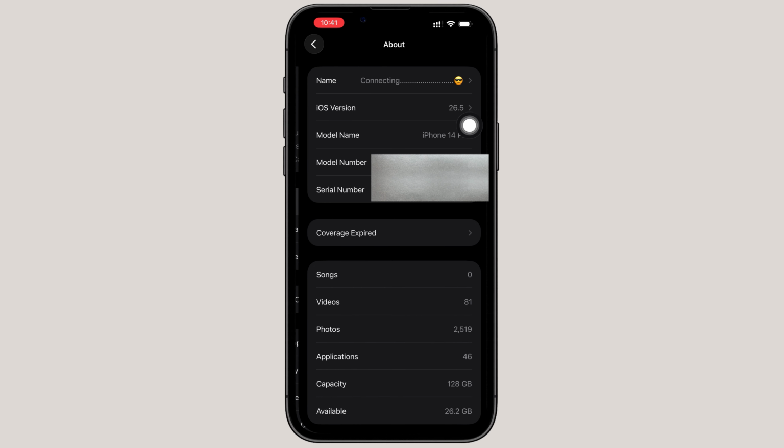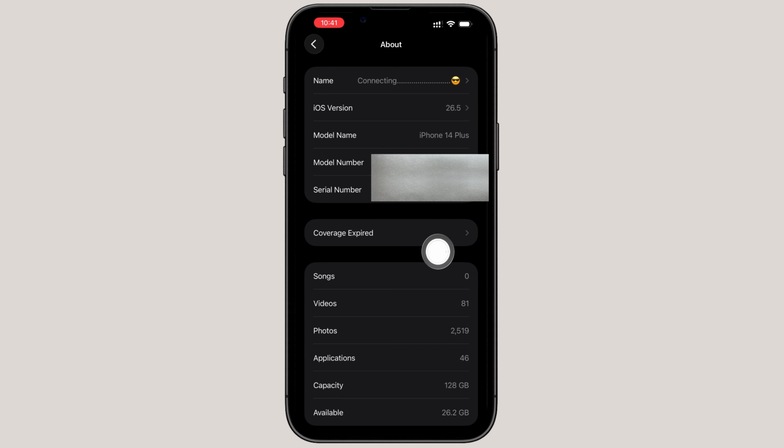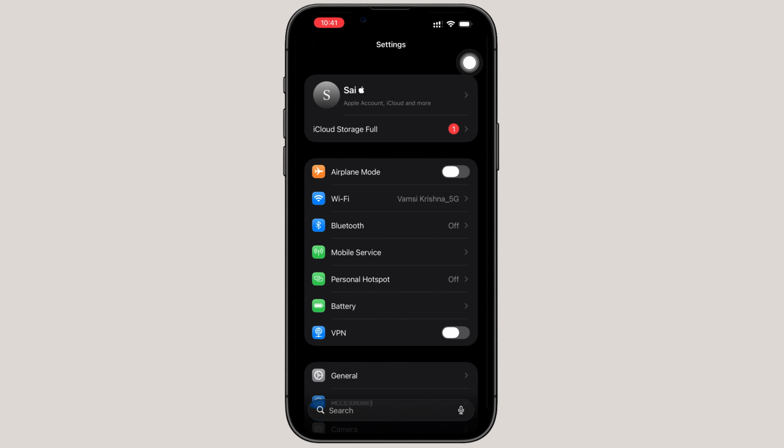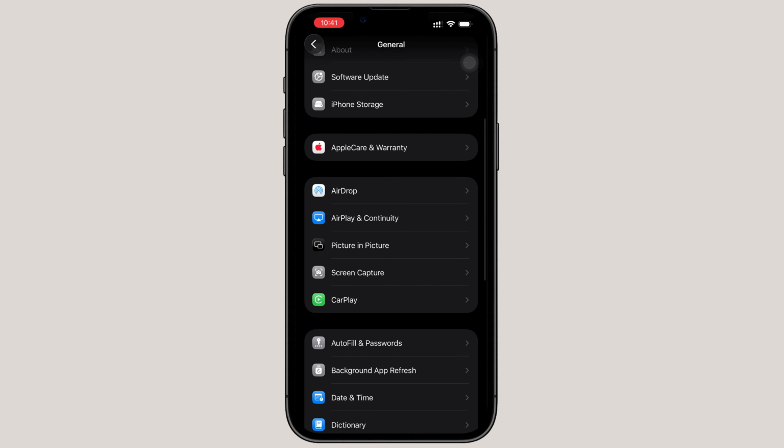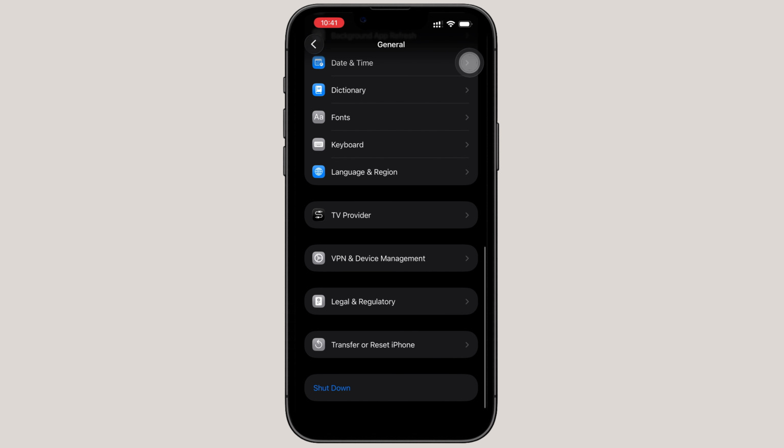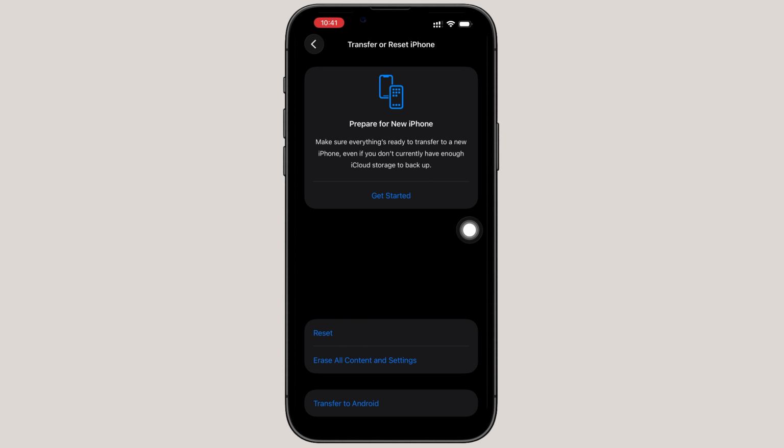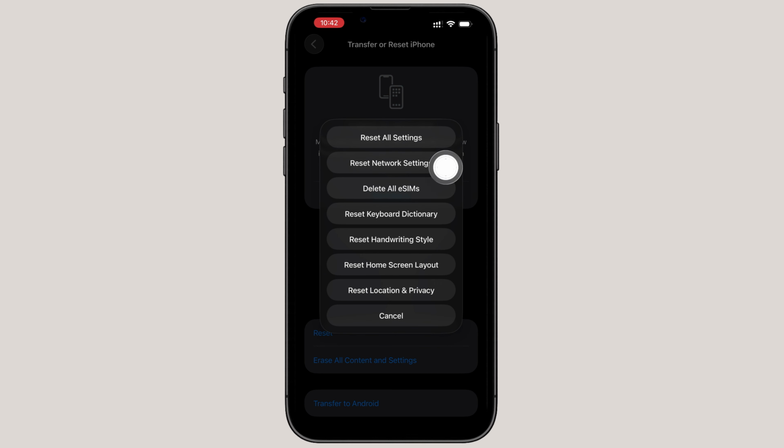If nothing has worked so far, reset your network settings to clear corrupted connection data. Go to Settings, General, then scroll to the bottom and tap Transfer or Reset iPhone. Tap Reset, then choose Reset Network Settings. Enter your device passcode to confirm. Your iPhone will restart automatically.